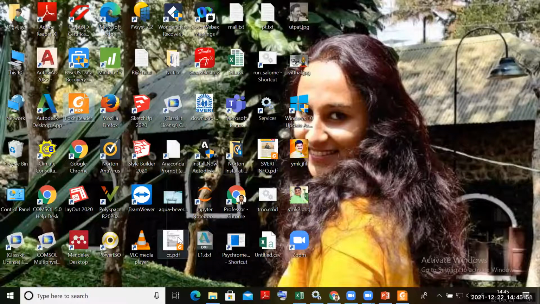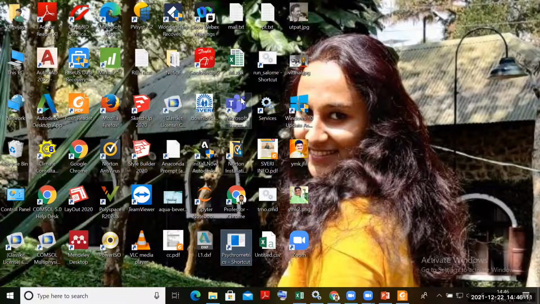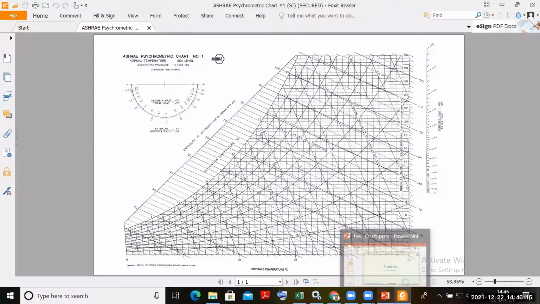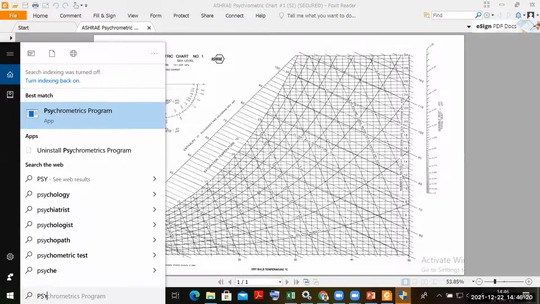I hope it is somewhere here. I had installed it a long back. Psychrometrics. Okay. Let me check if this is what we want. Okay. Yes, yes, it is coming.